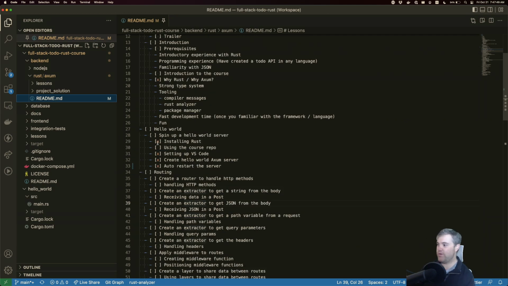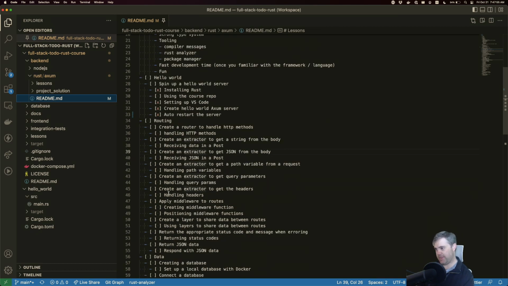Okay, so we like that. That's essentially all of Hello World. Next up will be routing. So creating a router to handle HTTP methods. We're going to dive a little bit deeper into the router and the different HTTP methods that we can do. I'll probably also have this time to refactor.